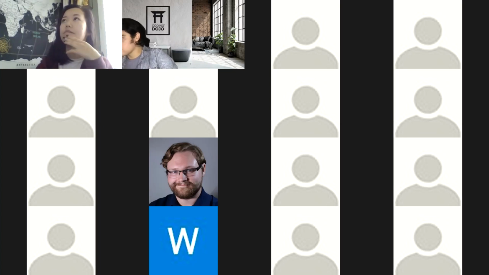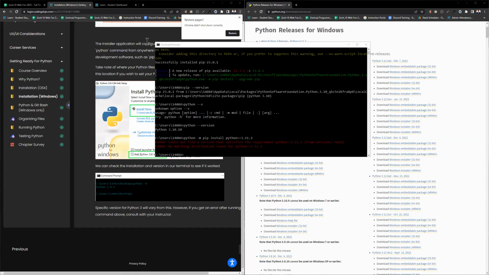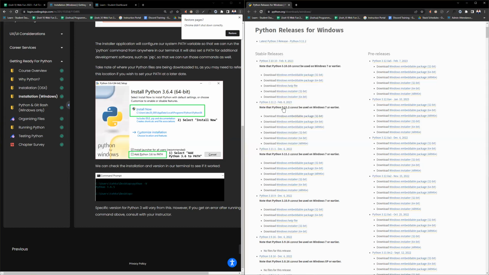So it's giving me three options right now: modify, repair, or uninstall. Modify, I'm sure. Okay. And this is where it tells you it has pip too. 64-bit. But now it's not giving me... There's an option for install Python 3.11 for all users, but it's grayed out. Let me see your screen. I think it was repair, not modify.